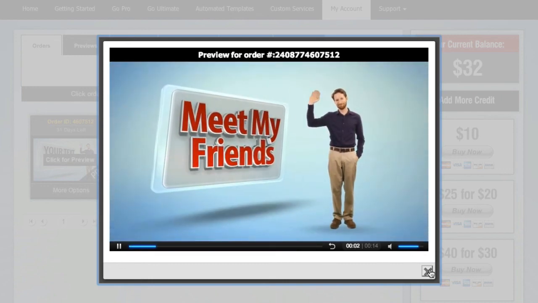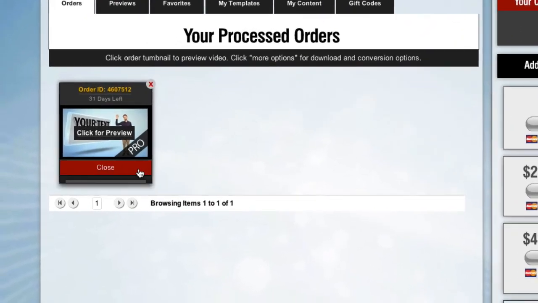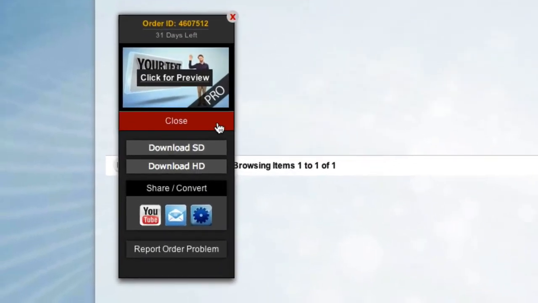And that's it. So at this point, I can download the video using this button here and choose to do it in standard definition, high definition. I can upload it to YouTube. I can share a link to the video with my friends via this button here. Or I can convert it to a different file format using this gear icon here. And if the render failed for some reason, if something went horribly wrong, you can go ahead and report that as a problem with this button here.